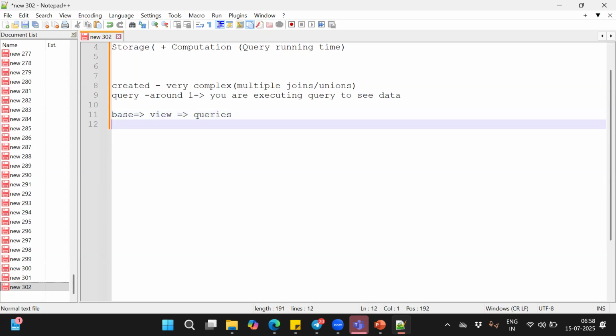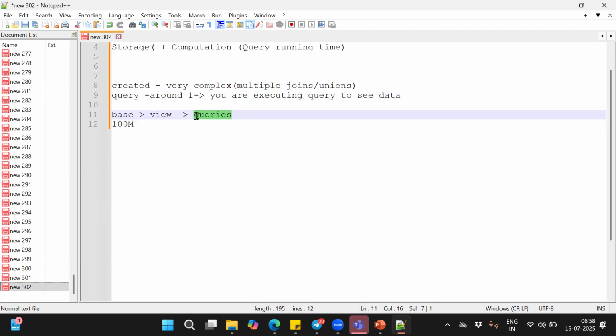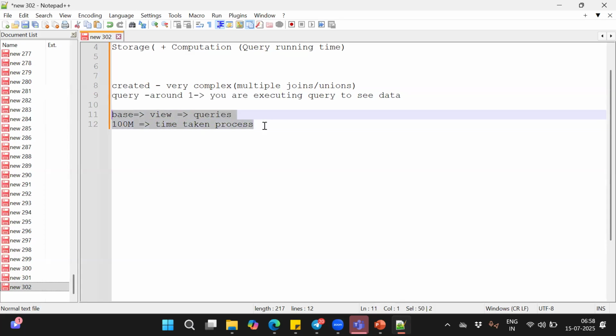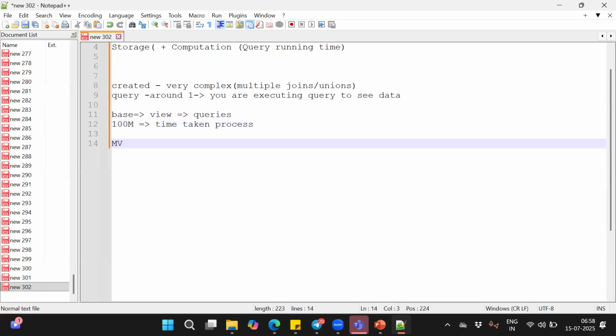Now, for example, just think you have 100 million rows in the base table, and you are writing a query to see the data, but you have created a view. Now when you execute this query, it will hit the view. Inside you have a query, and that will hit the base table. So here you will see a time-consuming process. In this case, you need to go for the materialized view.